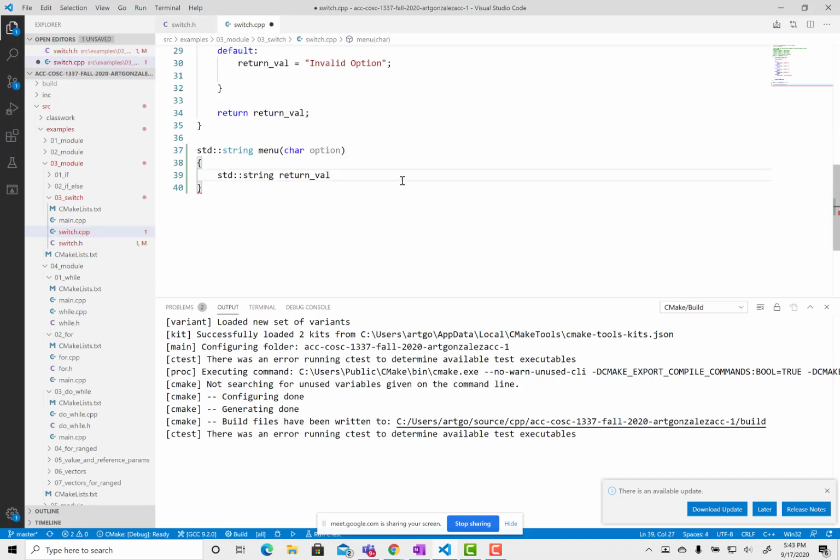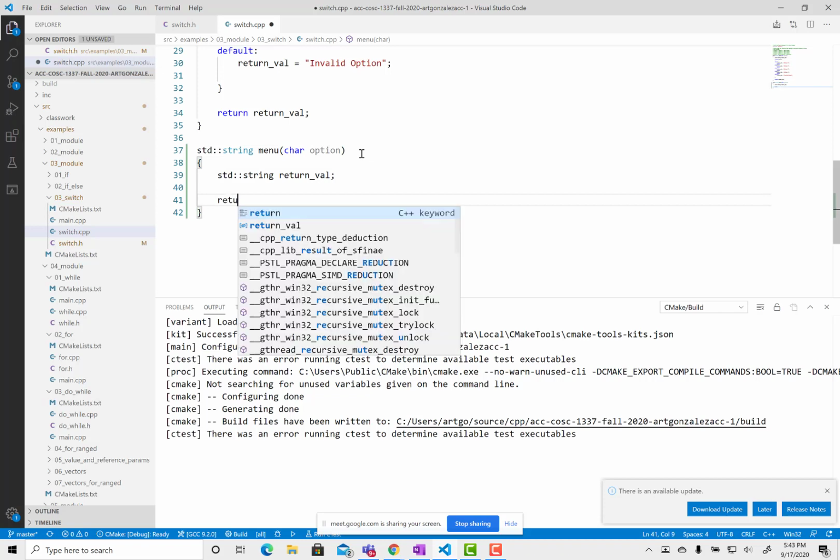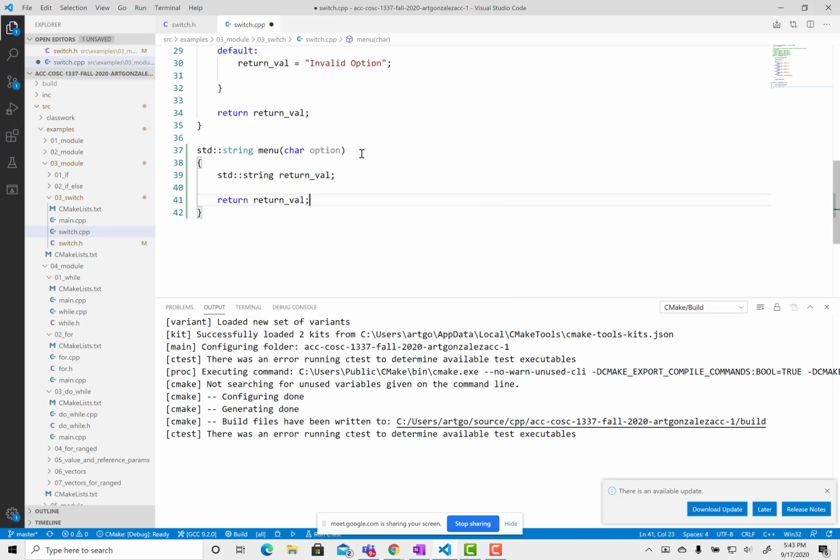Okay, so we declare, we write the code for the function in the CPP. Let's make sure we don't forget to return the return val. And then we can create our switch statement option. Maybe if I spell it right. And we can say case character, right? So single quote case A, return val. I don't know, I'll just assign the value A.